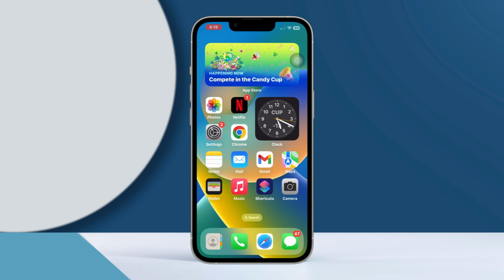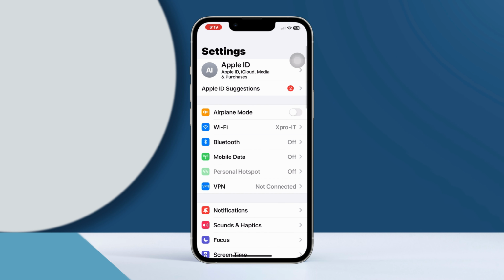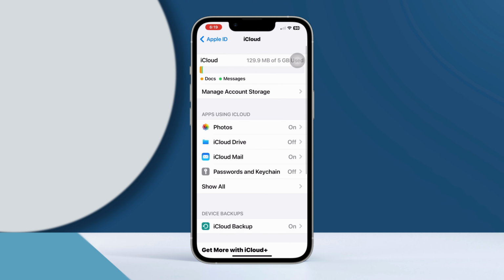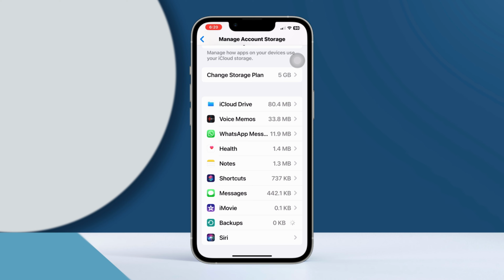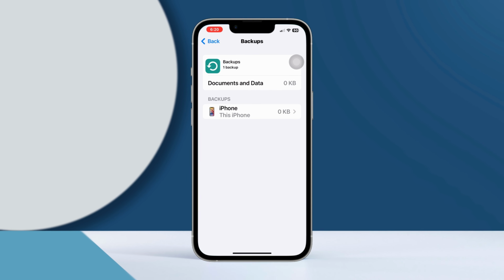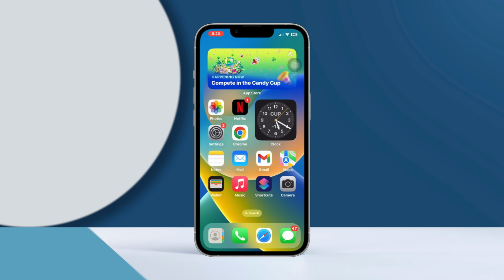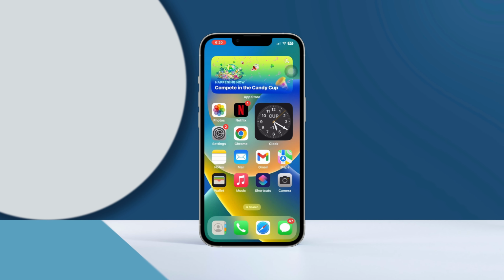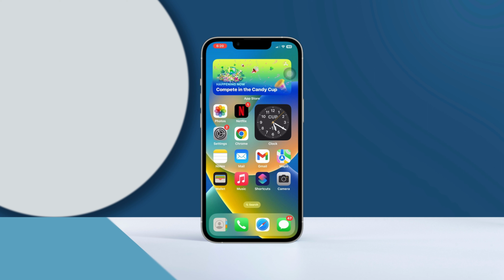Solution 3, back up your contacts. Restore from iCloud Backup. Open Settings, tap Your Name, tap iCloud, tap Manage Storage, tap Backups. Choose the most recent backup that likely contains your missing contacts and restore your iPhone accordingly. Note that this will erase all data on your device and replace it with the backup. After that, your problem will be solved.